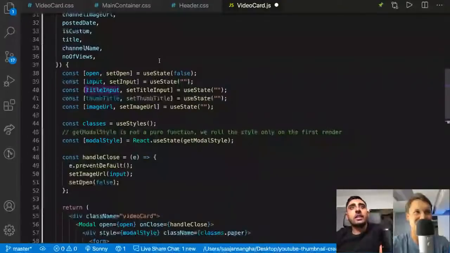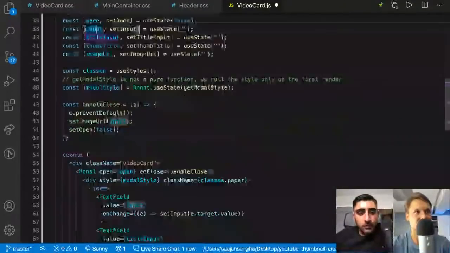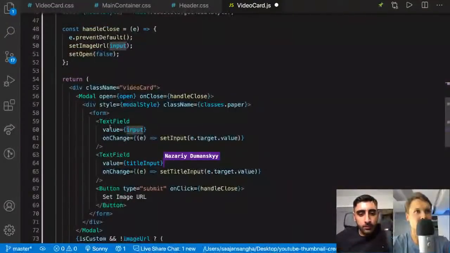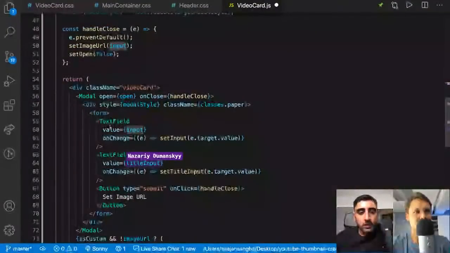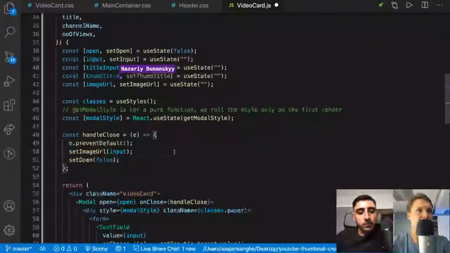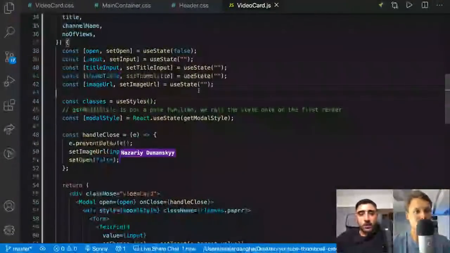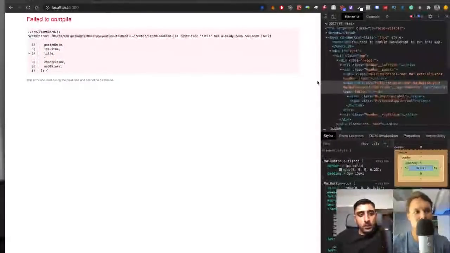You need to refactor the variables that we're using. In the handle close, you need to actually use your thumb title, right? But not yet, I just want to see how it looks for now. So now what we can do is save that, and then we go back, and here.